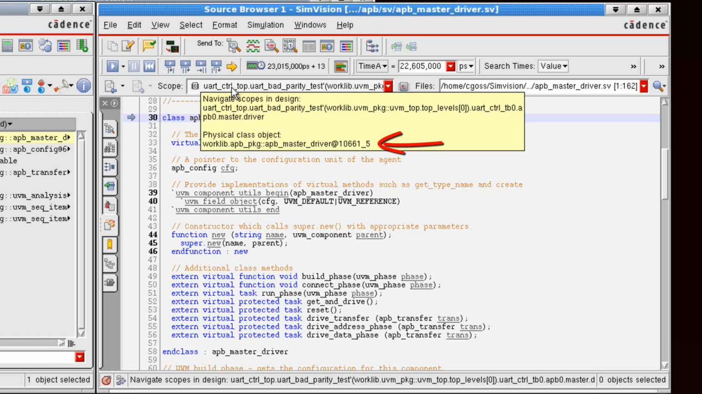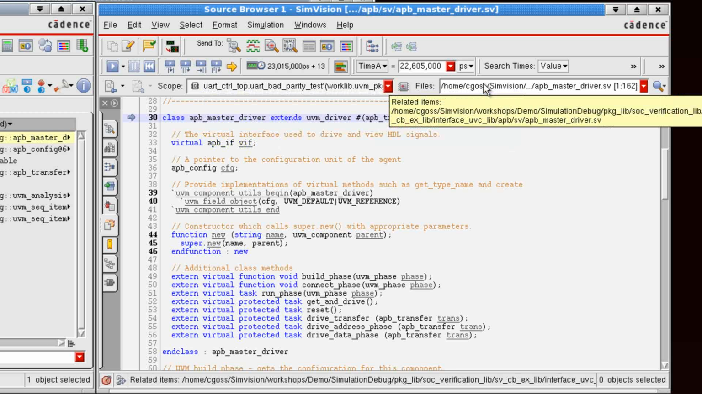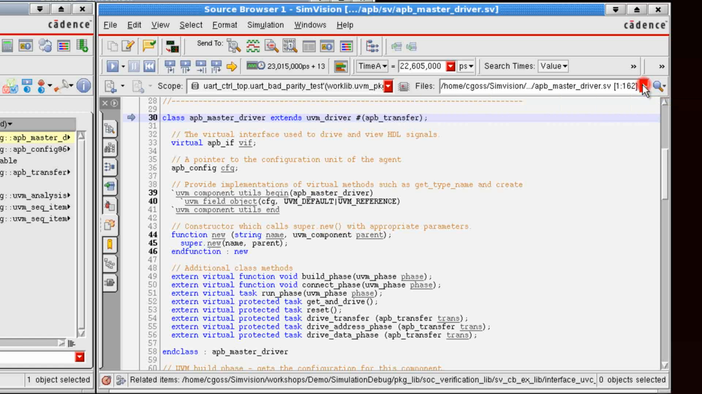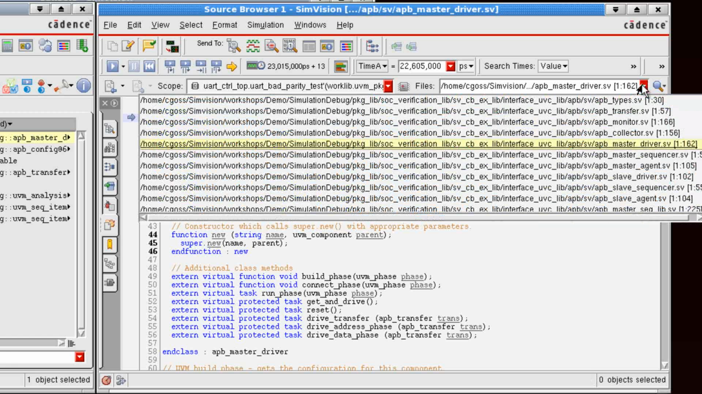handle. This is the @10661_5. The shorthand can be used in describe commands and other commands to quickly access this object without the need to type the full path. Also, the files box at the top shows you the current file that you're looking at, as well as all of the related files if you click in the drop-down.